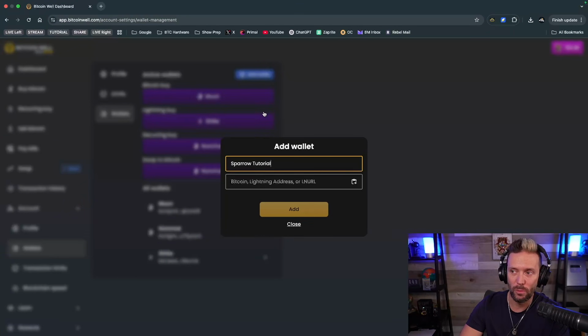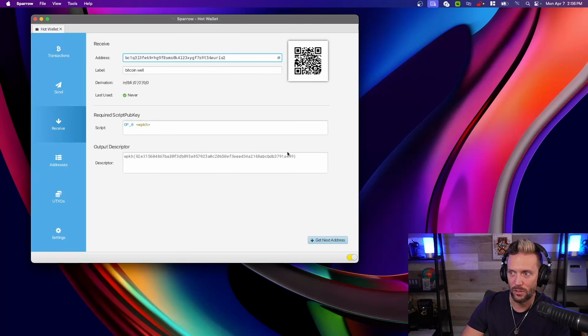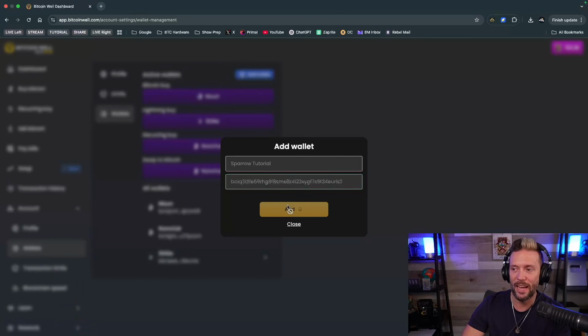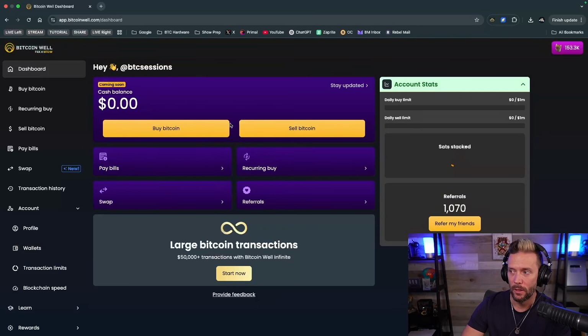I'm going to jump over to Bitcoin Well. I've got my wallet that I'm adding. I'm just going to paste in what I've copied. And it's good to make note of the first few digits and the last few digits, and let's just double check they're the same. And that looks good to me. I can just hit add wallet. And now my wallet is here and it's ready.